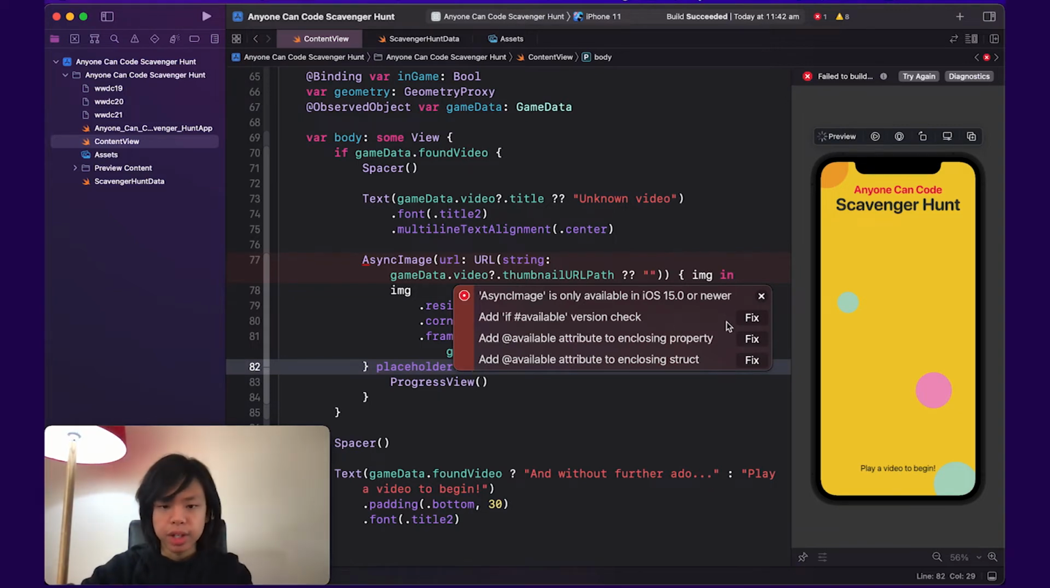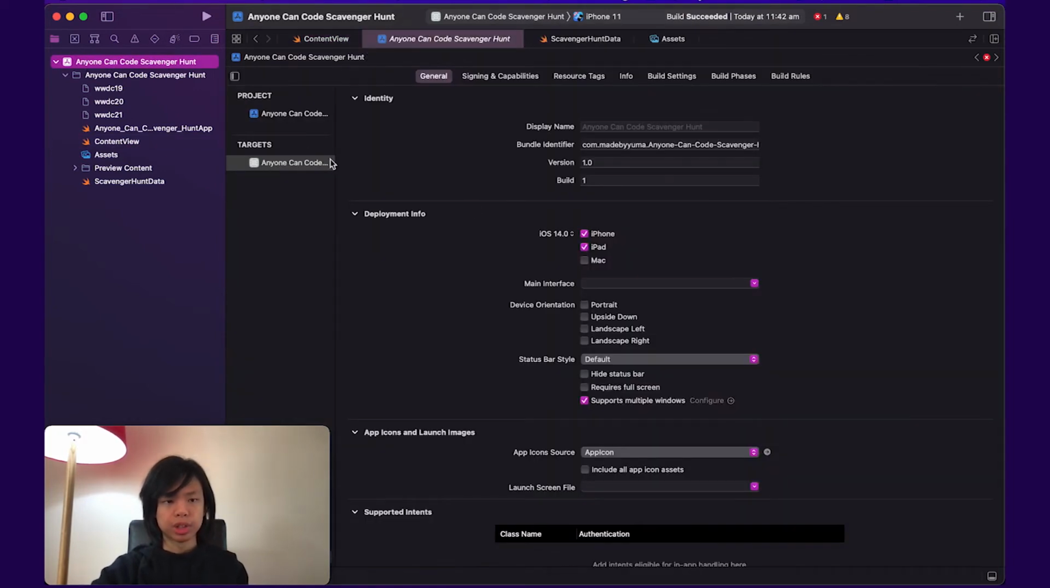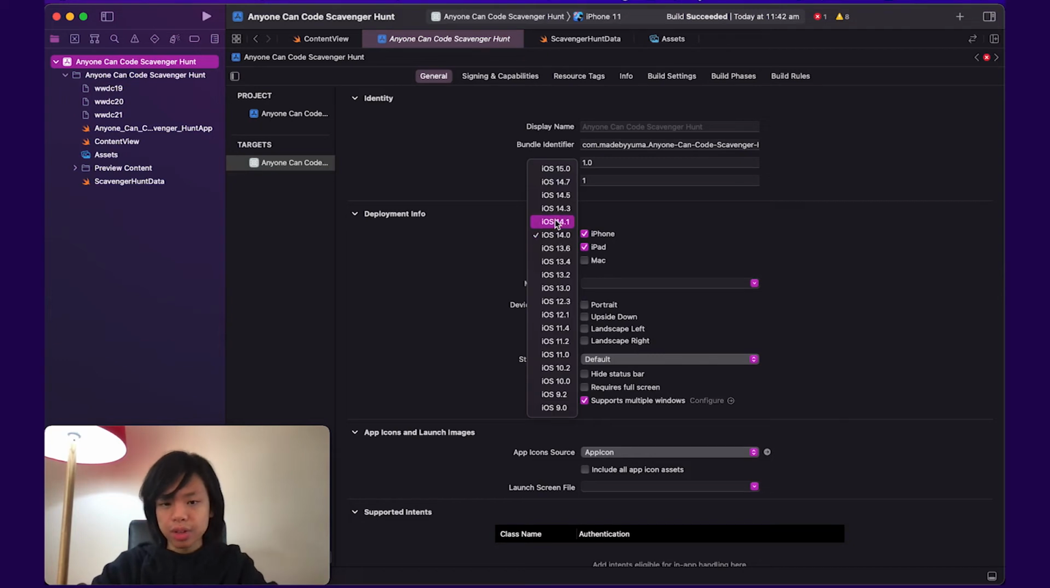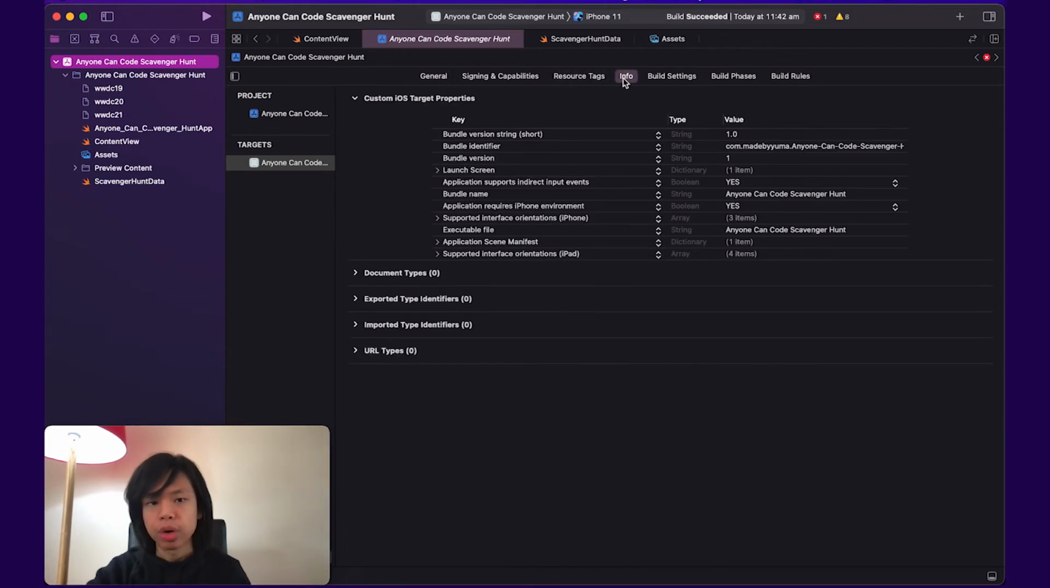There's an error saying that it's only available in iOS 15 or newer. So I need to go over here to the top left and go to Anyone Can Code Scavenger Hunt. Under targets, I need to go to deployment info, and set the target deployment dropdown to iOS 15.